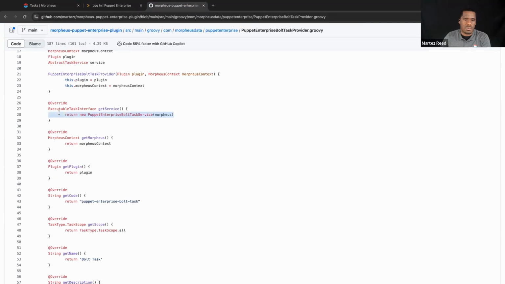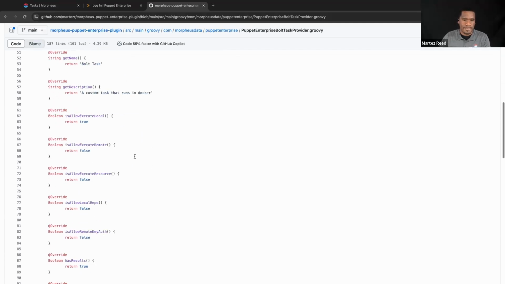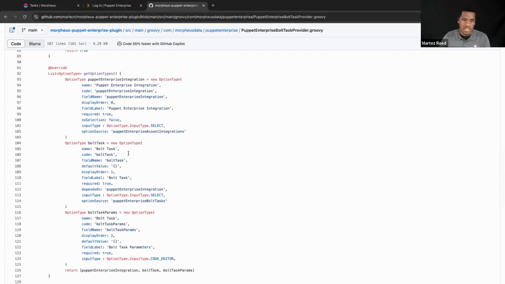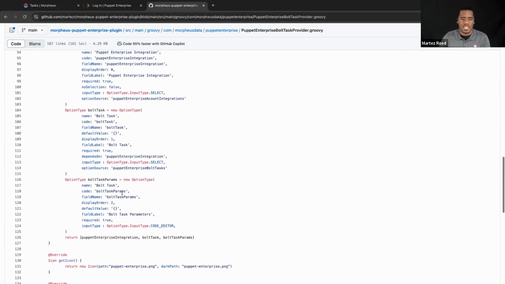So the first thing we'll take a look at is that get service. That is referencing the service from an automation standpoint of when somebody goes to execute the task, what is actually happening on the back end. So that's where it's doing the API call into Puppet Enterprise to perform that operation. A couple of things to note, we do see those option types that we saw as part of the configuration for this particular automation task, specifying that as part of how it's presented to the user. And we do see reference to the option source, which is the Puppet Enterprise account integrations.